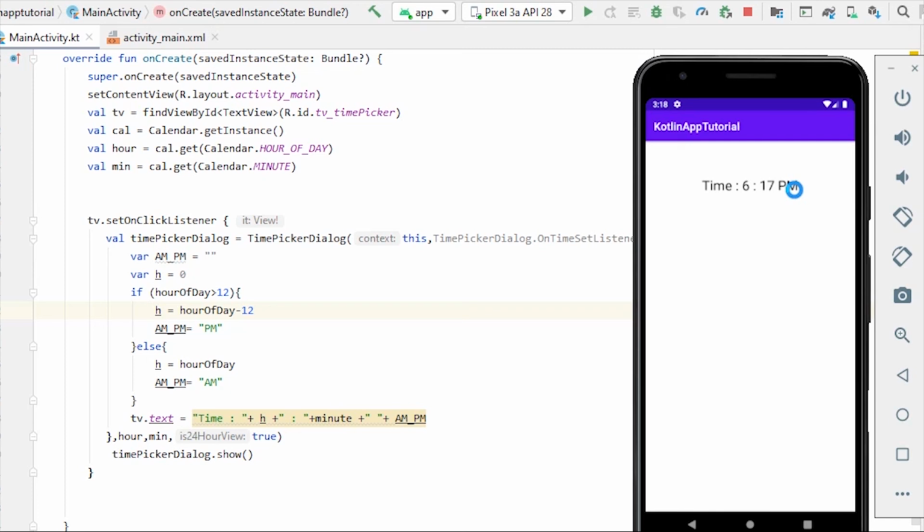So yeah, that's how you customize your time picker dialog. Then you can customize the selected time as well. So yeah, that's it for this video. I'll see you guys in the next video.